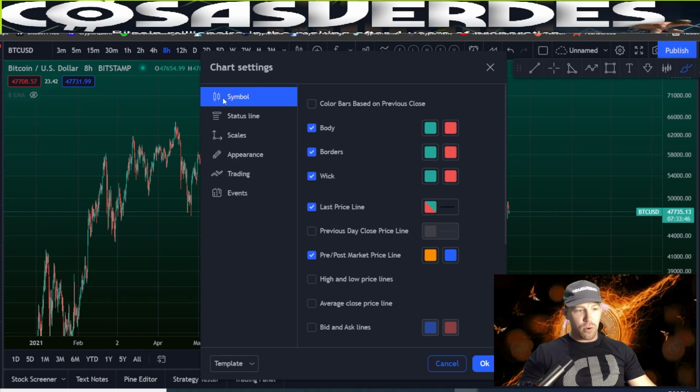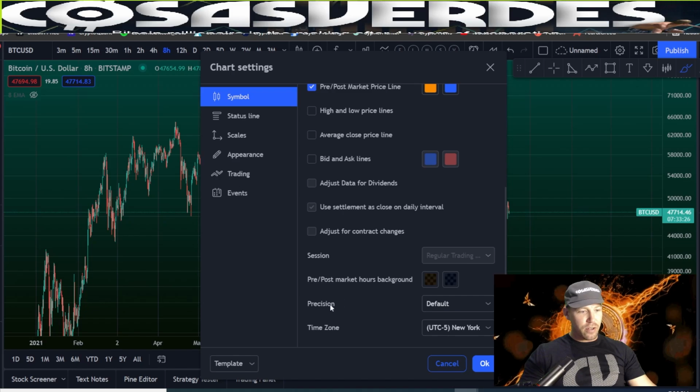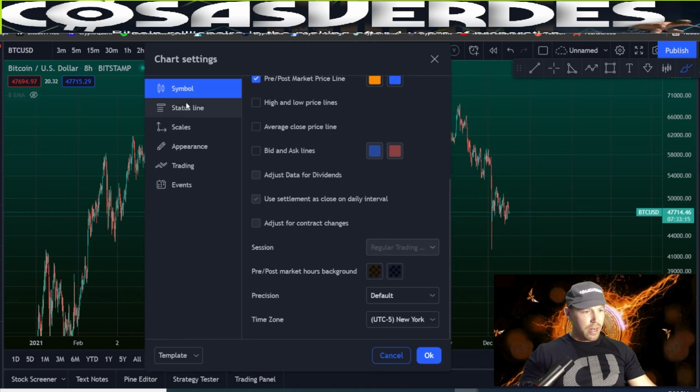So I'm on the symbol tab within settings. Chart bars and previous close I have unchecked. Body, borders, wick, last price I have checked, and these are the colors that I have. And then the next one that I have checked is called pre-post market price line, and everything else is unchecked. Down here, I have pre-post market hours background is black, and I have mine set to New York down here. Those are the settings for symbol.